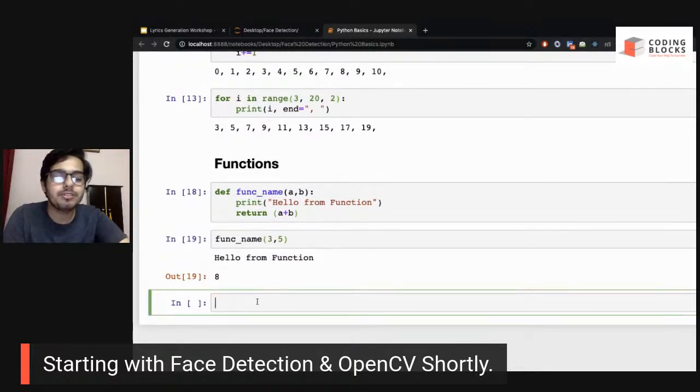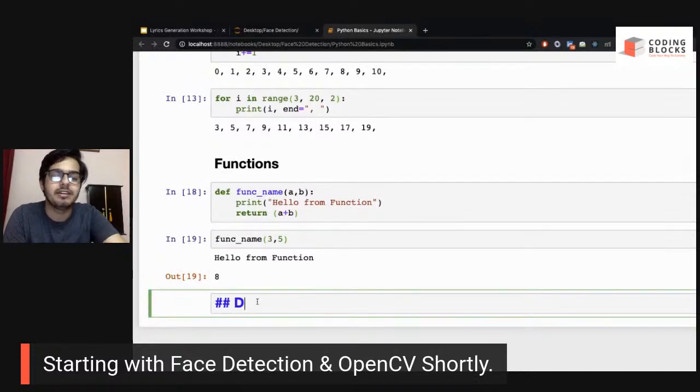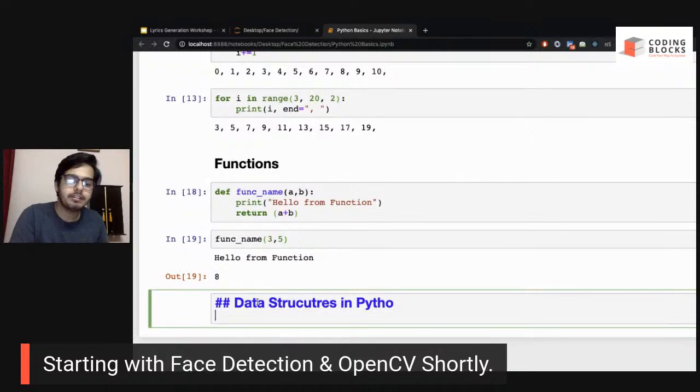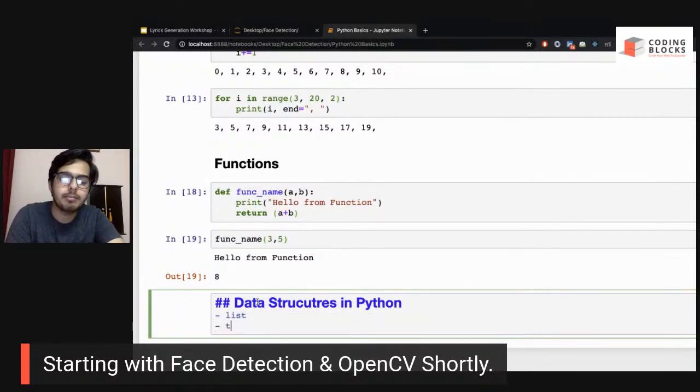Now let's come to some data structures in Python. Right? So we have very popular data structures. So data structures in Python. We have some data structures like we have list, right? We have tuples, we have sets, we have dictionaries.